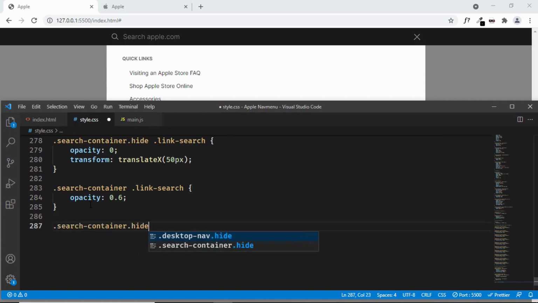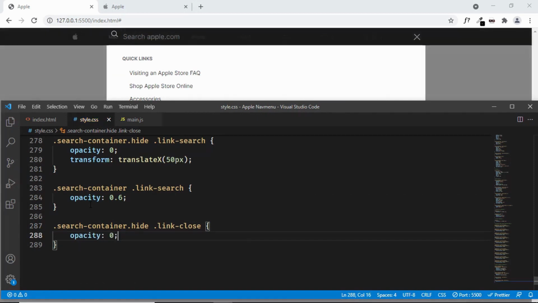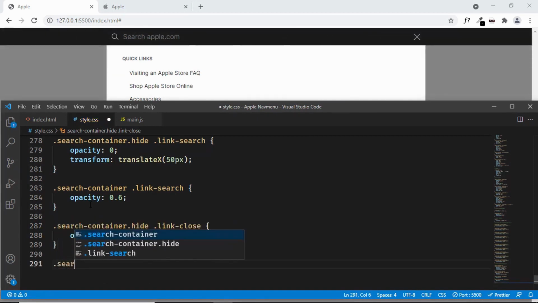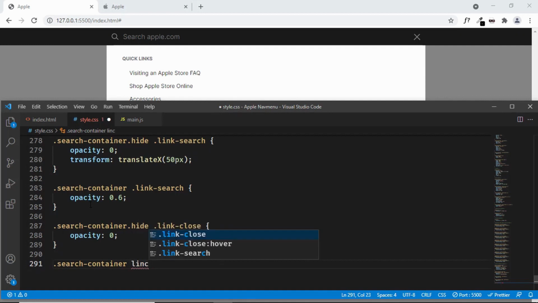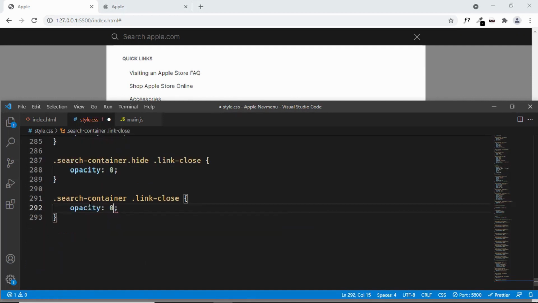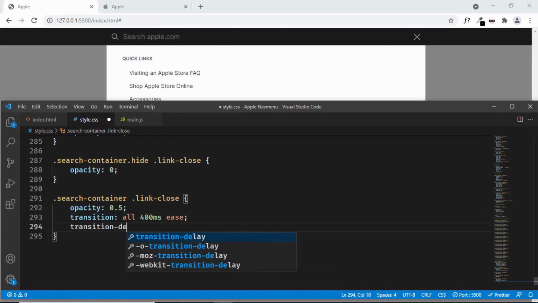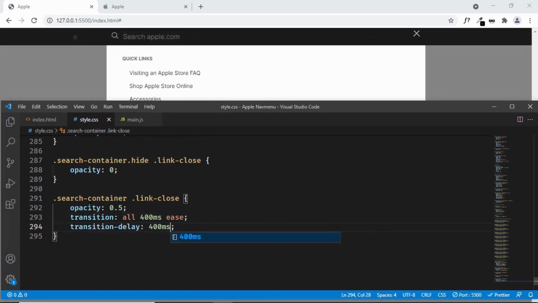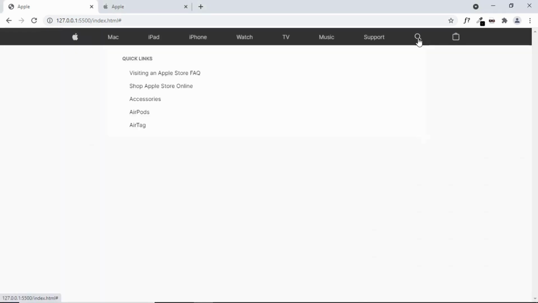So let's type .search-container.hide .link-close, and let's set the opacity to 0 at the beginning, and let's type .search-container .link-close, and here we'll set the opacity to 0.5, and let's type transition, and we will set a transition of all to 400 milliseconds and ease, and let's set a transition delay of 400 milliseconds. Right, now let's see whether we have the animation for the close button. So we can see that everything is working alright.